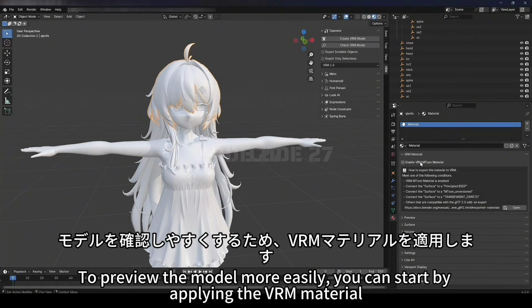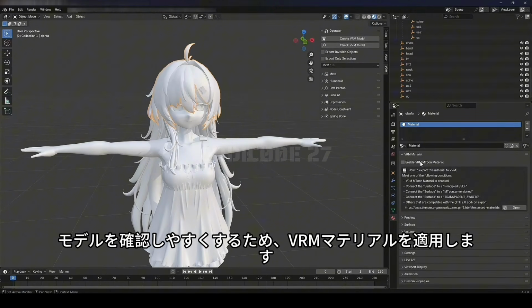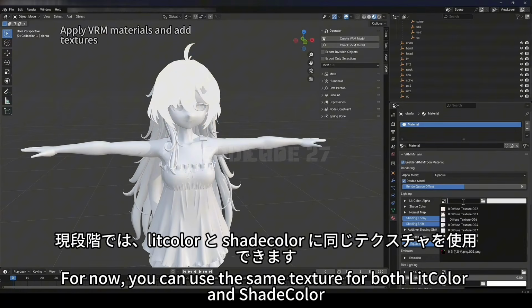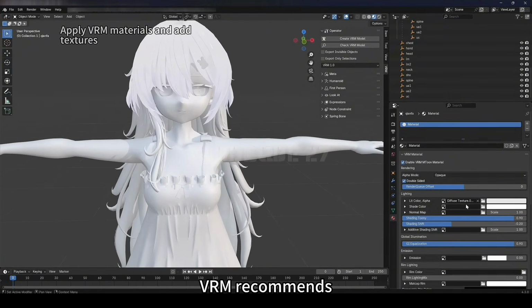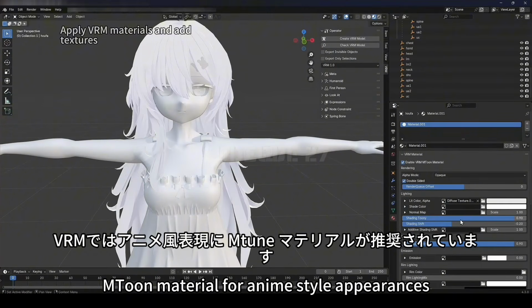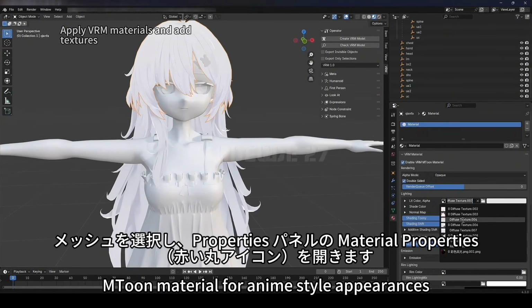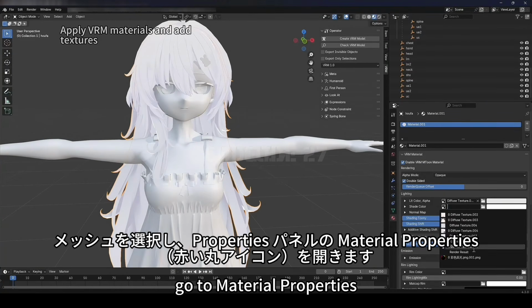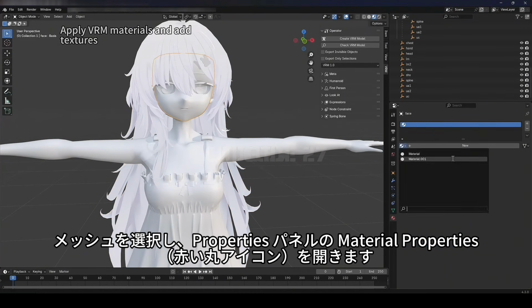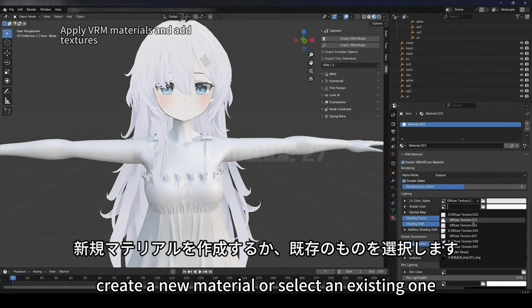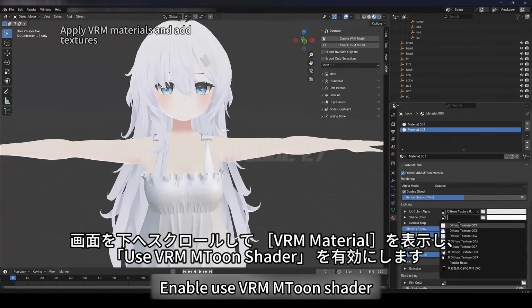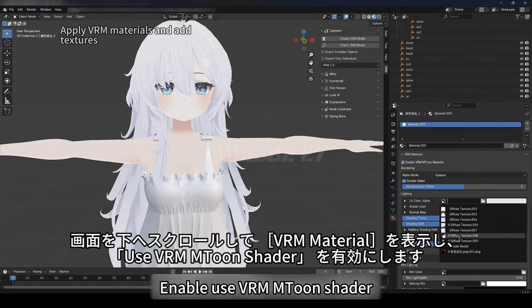To preview the model more easily, you can start by applying the VRM material. For now, you can use the same texture for both lit color and shade color. VRM recommends M-Toon material for anime-style appearances. Select your mesh. In the Properties panel, go to Material Properties, the red circle icon. Create a new material or select an existing one. Scroll to VRM Material. Enable Use VRM M-Toon Shader.